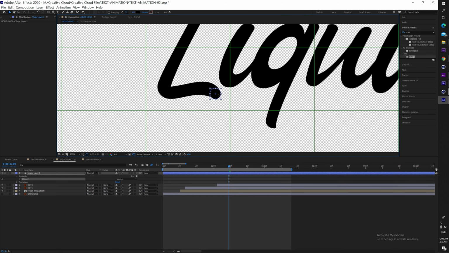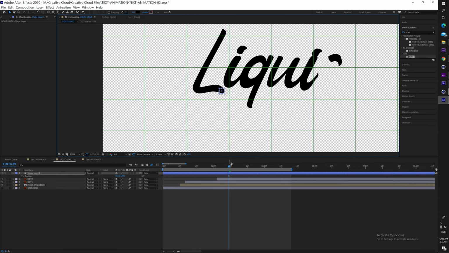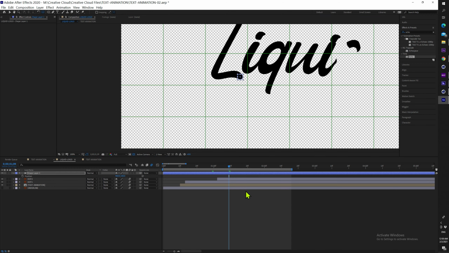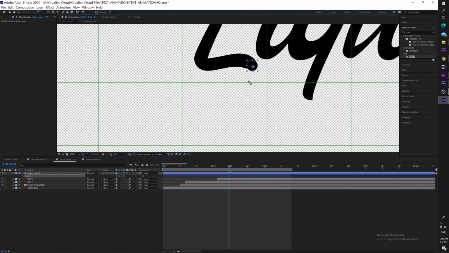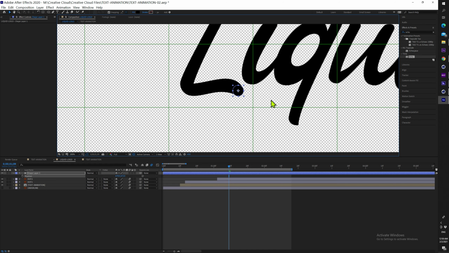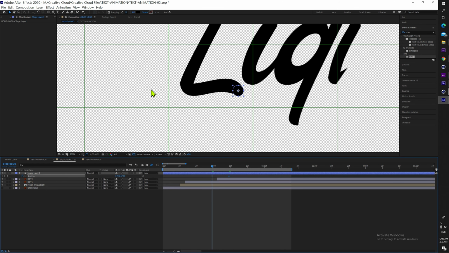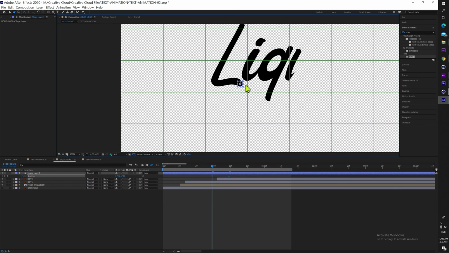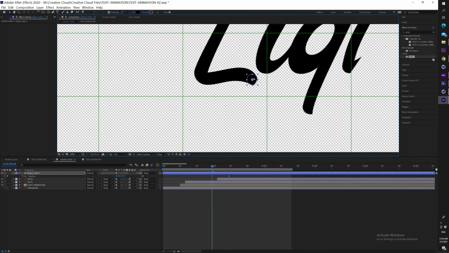We're going to start out with our L letter. And let's make sure that our anchor point is just right in the middle of our shape. Now it's time to animate it. Let's create a position keyframe. Let's go back 10 frames. And let's move this down and a bit backwards as well.